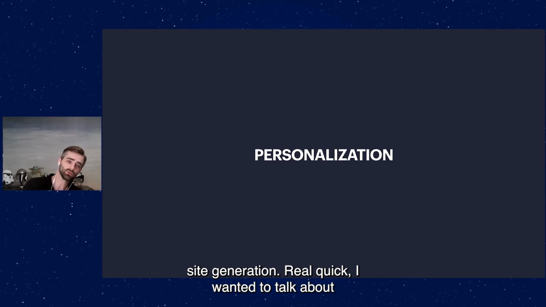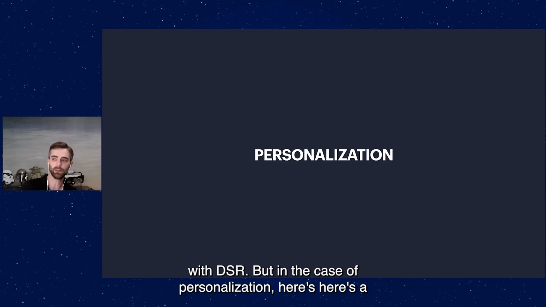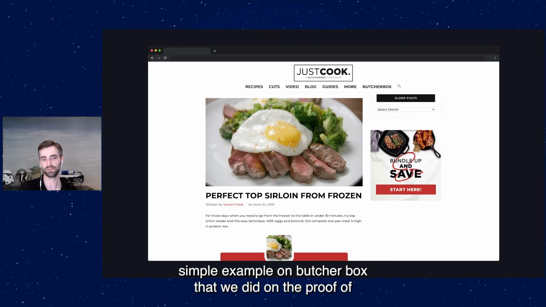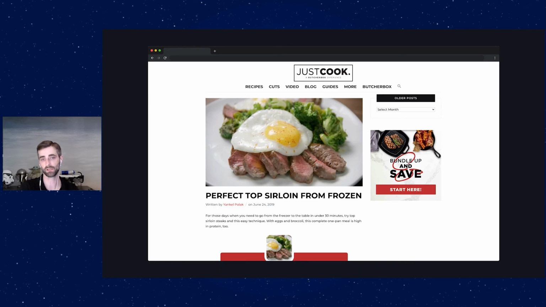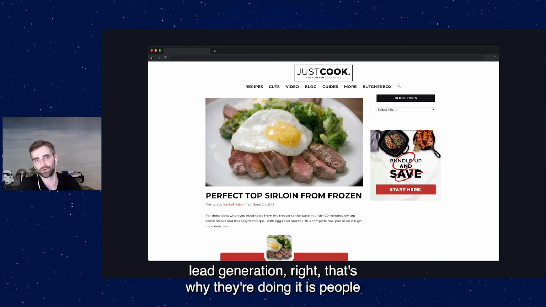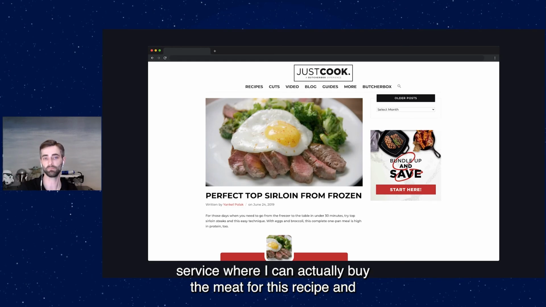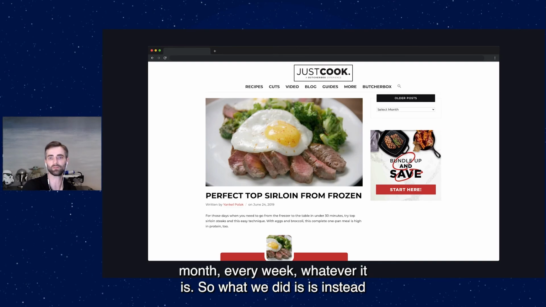Real quick, I wanted to talk about personalization. There's a whole bunch of things you can do with ESR, but in the case of personalization, here's a simple example on ButcherBox that we did in the proof of concept. They've got a blog where they show their recipes. And it's really great, they're great recipes, but it's also lead generation, right? That's why they're doing it: people will come see a great recipe and think, oh, there's a service where I can actually buy the meat for this recipe and have my meat delivered every month, every week, whatever it is.